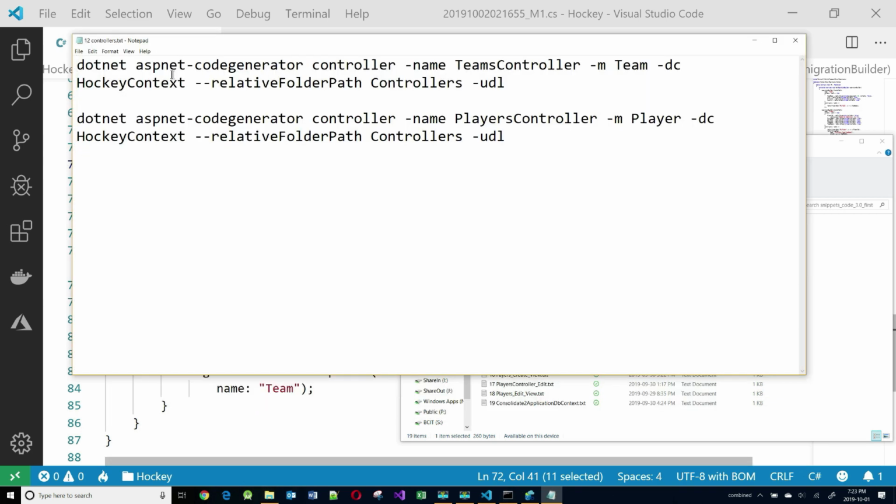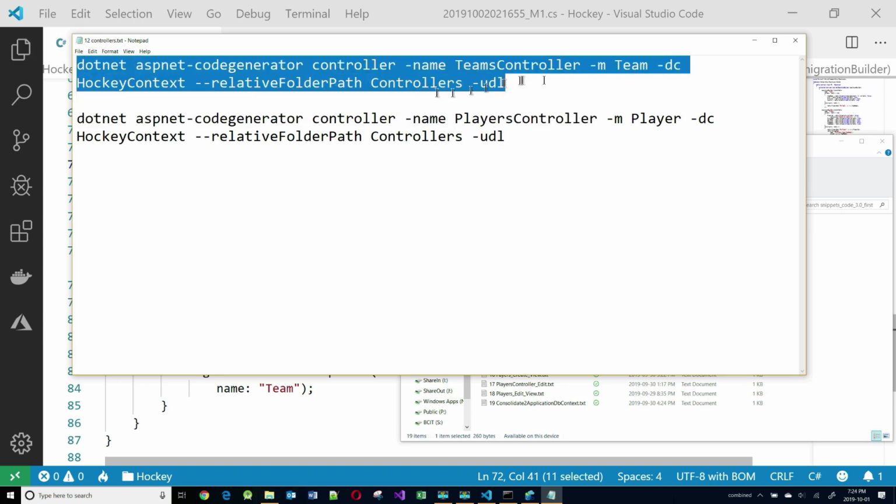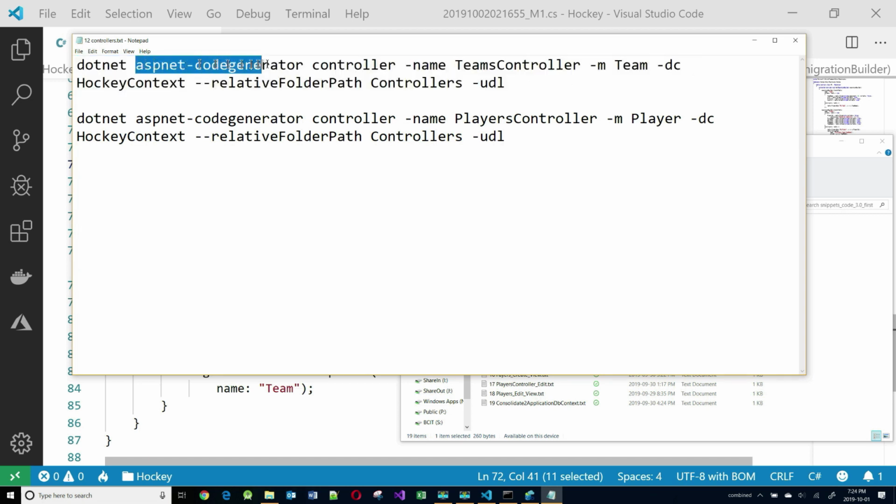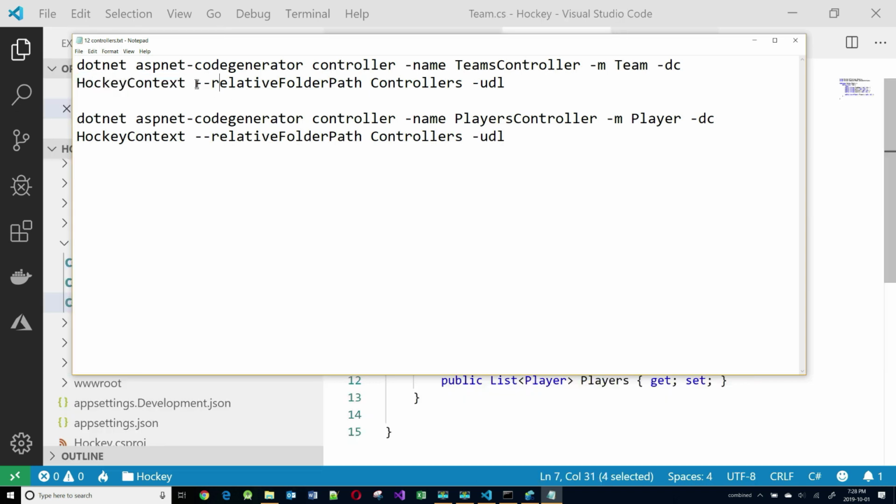Now that I have my code generation utility installed, I can create my controllers and views. I need to create two controllers. One I will call the teams controller, and the other one I'll call the players controller. If we analyze any one of these commands, this basically uses the utility called ASP.NET CodeGenerator to create for us a controller by the name of TeamsController based on the model Team, and the database context is going to be the HockeyContext. We want the controllers to be placed in the controllers folder.